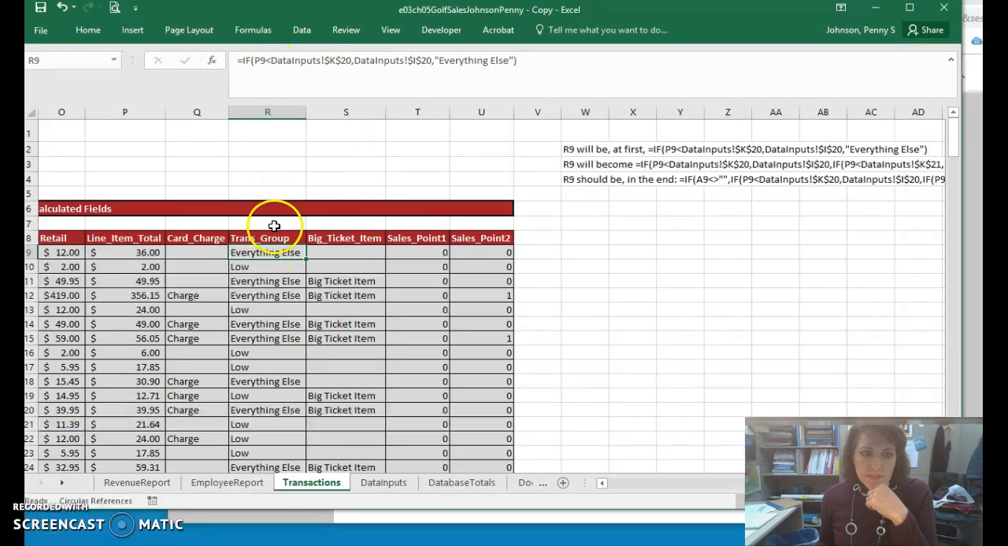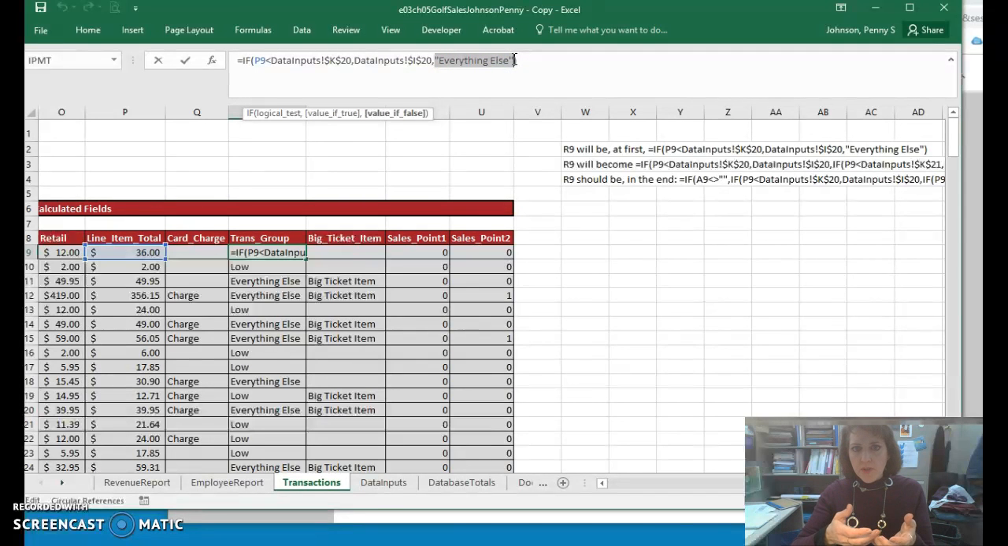Here's what we're going to do. In our current if statement, I'm going to click back up on R9. Here's the test, here's what to do if it's true, and here's what to do if it's false. If it's false, it's returning this phrase, everything else. We're going to replace that with another if statement. How's about that? Isn't that cool? So instead of saying everything else, we're going to type in a whole new if statement. And we can do this. We know how to do if statements.